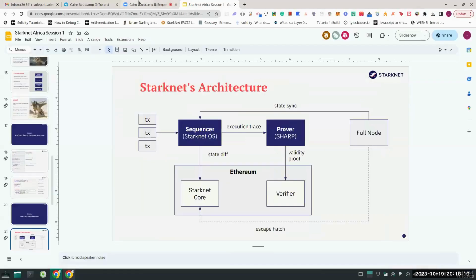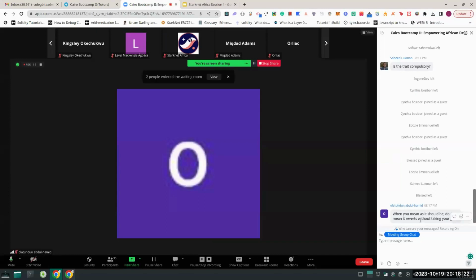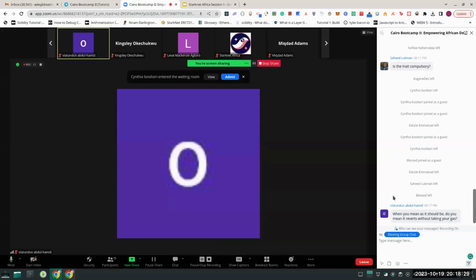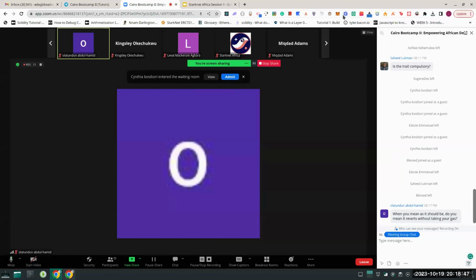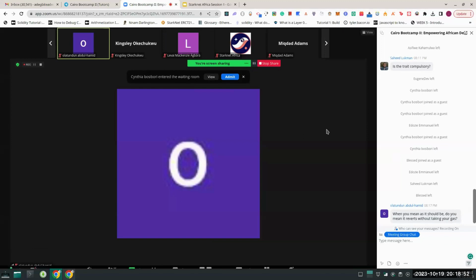Okay. What do you mean as it should be? Did you mean to write it without taking gas? No, no. Like at that time, right? When execution failed, you were unable to charge for that. But now it is gated, in the sense that, say, your MetaMask transaction. You are familiar with MetaMask, right? Yes.